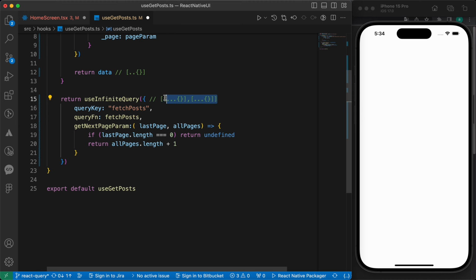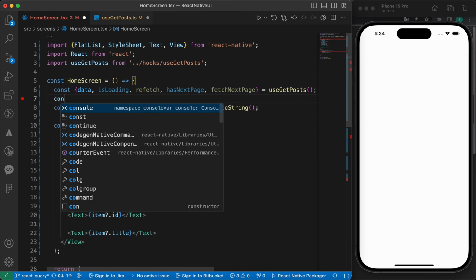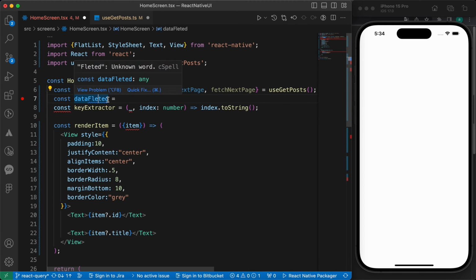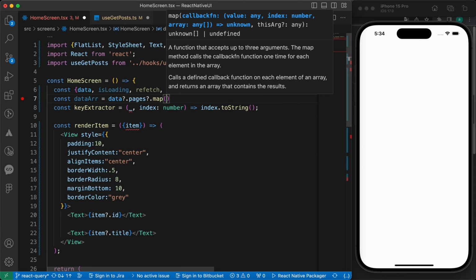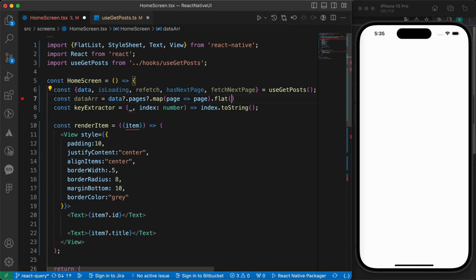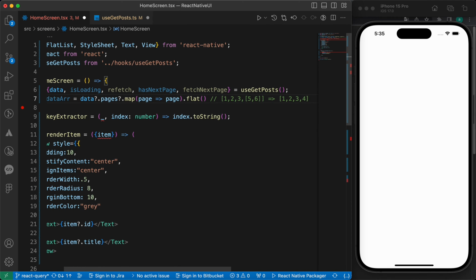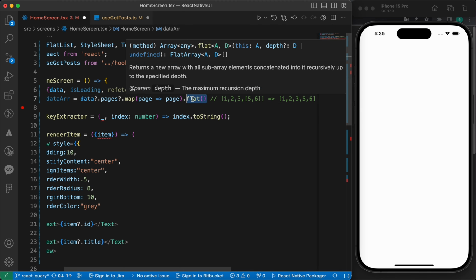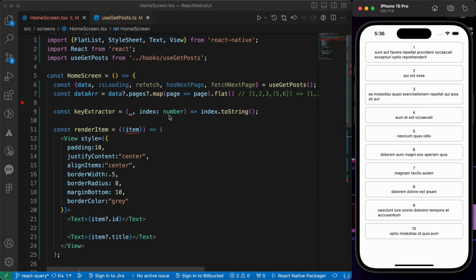So we need to get this data and flatten it. Let's go here to home screen, and let's create a constant called data array equals data dot pages dot map. We're gonna map every page and return what the page contains. Finally, don't forget to flat this. We're gonna use the flat method, because when we have an array of 1, 2, 3 and an array of 4, 5 and 6, it returns 1, 2, 3, 4, 5, 6. That's what flat does. Now let's put our data array instead of data and press save. Now we get the data here because we mapped it and flattened it.